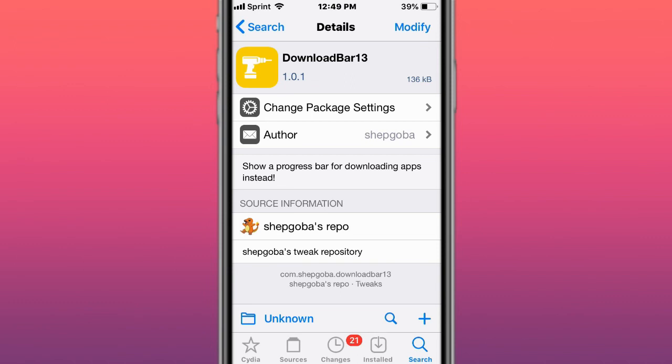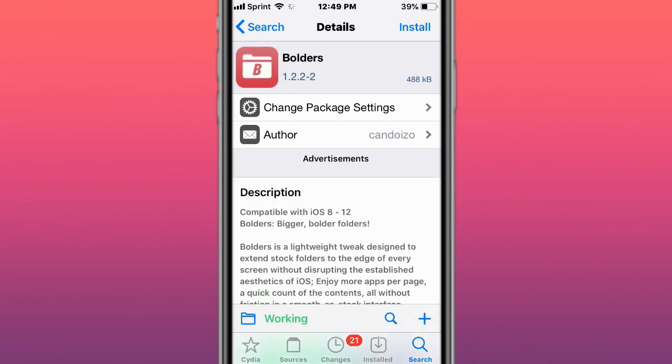Today we're showing the top best tweaks for iOS 11, 12, 13, and 14. The first one is called Download Bar. It shows a progress bar for downloading apps instead. Next is called Boulders.